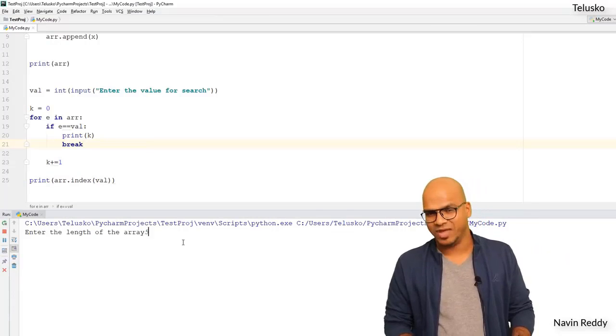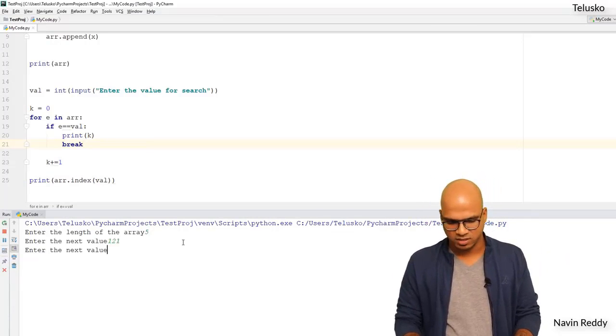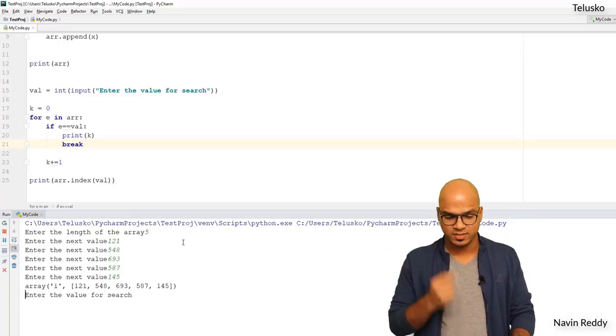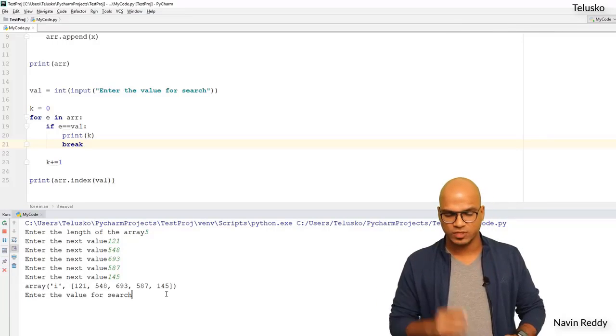You can simply say, hey, we have an array of 5. Let's insert the values. Some big values this time. Okay, so you can see I've inserted these values, and now it is asking you for the value which you want to search.